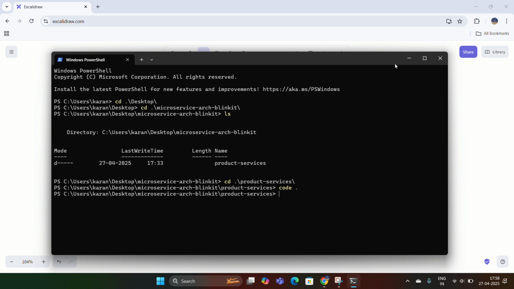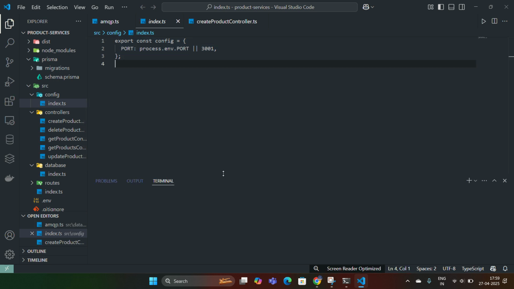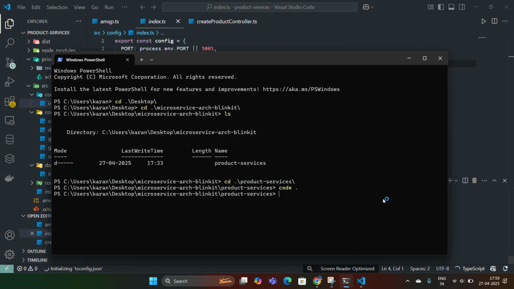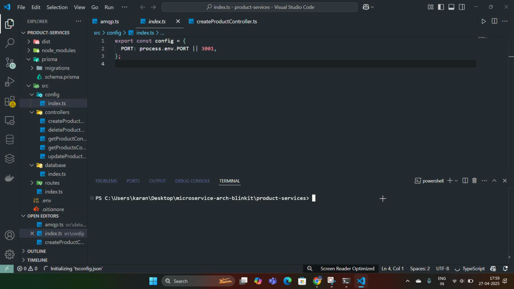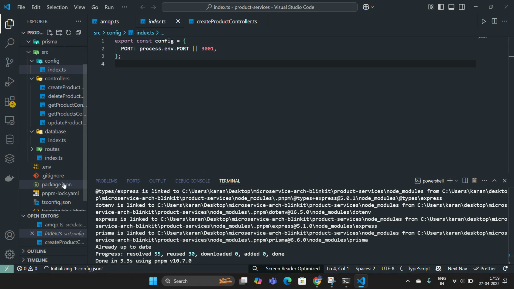Go to this and then install something called ioredis. How to install this? Go to your terminal and type pnpm install ioredis. Okay, now this is installed, and then we have to get a database also.